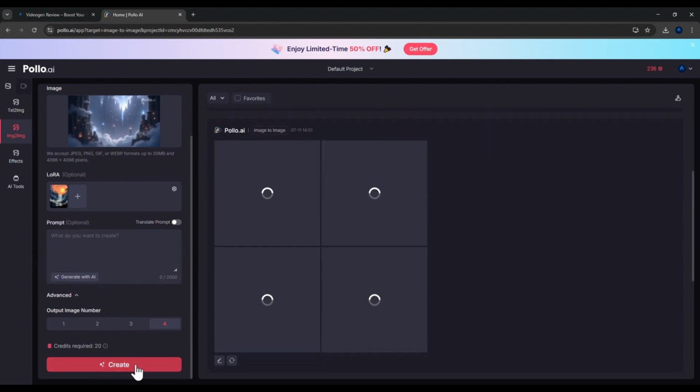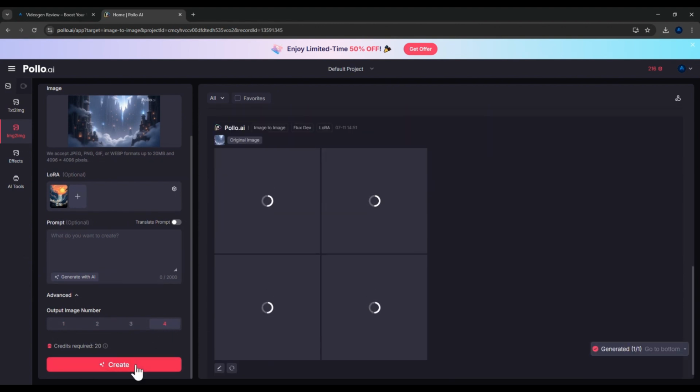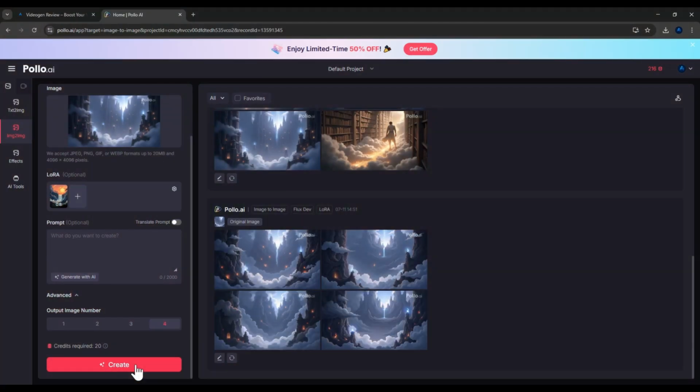Click Create. Done. The software has created 4 new images with a different style. They look quite similar, not a huge difference, but if you want to add more objects or elements, just enter your prompt. All right, that's the image-to-image feature.